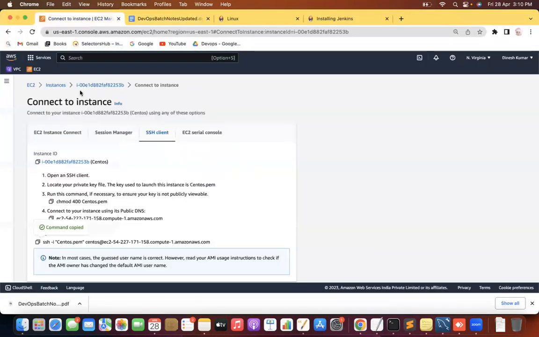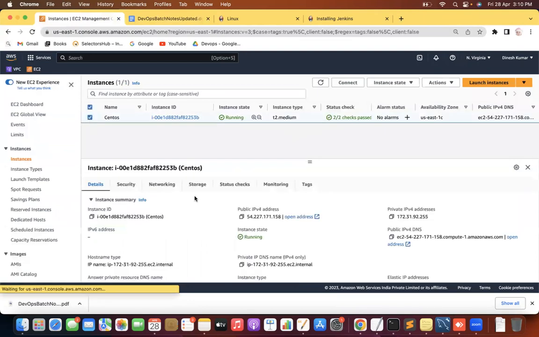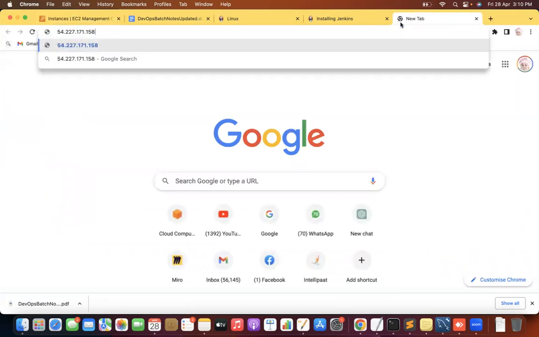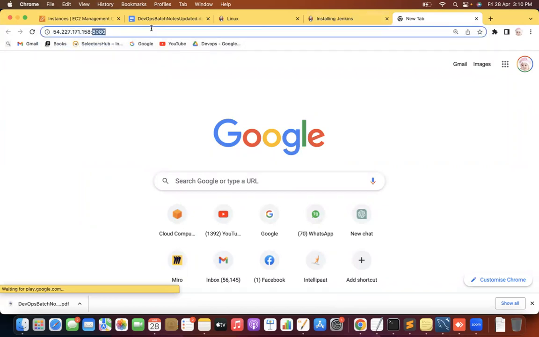So what I will do, let me go to my server. And here, I can go to the instances, and this is the CentOS machine. Let me copy this public IP address, and I will paste it here and put colon 8080. Press enter.